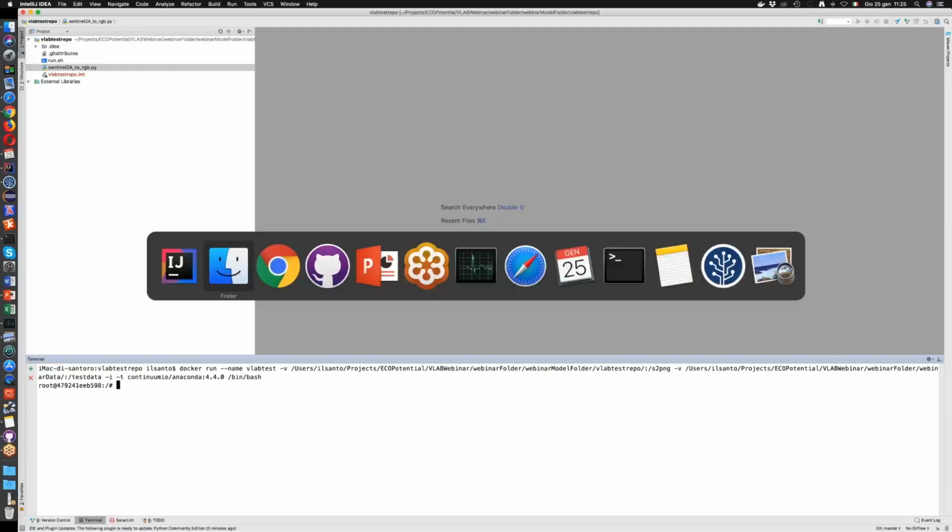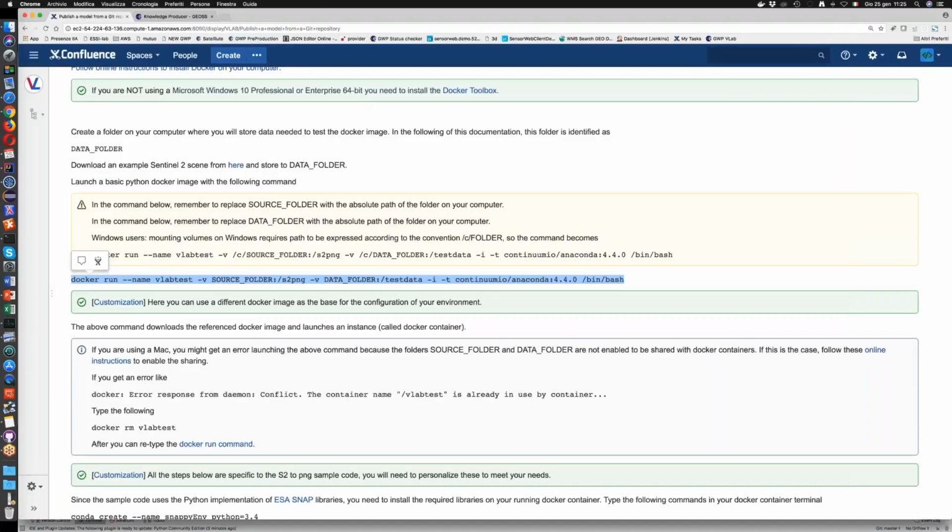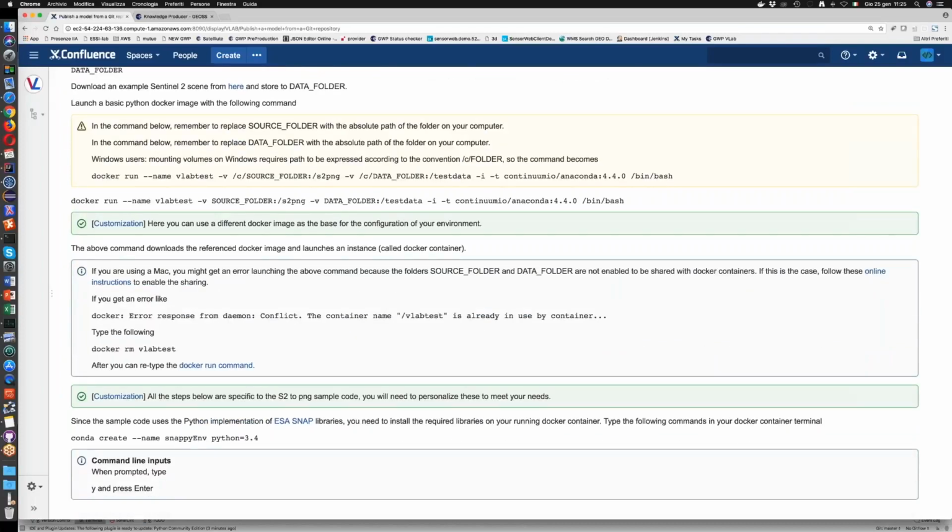What do I need to do next? I need to configure this environment with the software and the libraries I need to execute my code. So I have started from this Anaconda version. I don't need to install Python because it is already present in the image I started with, but I need to install the ESA Snap Python software.